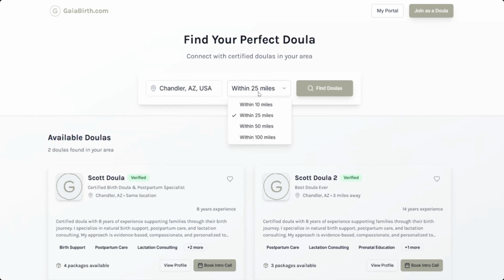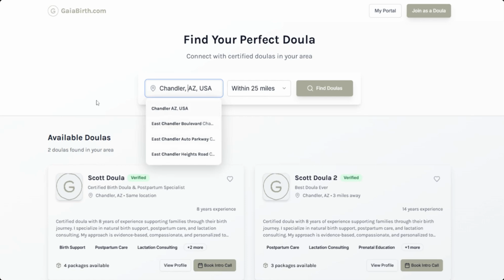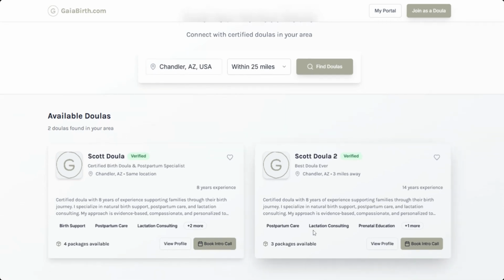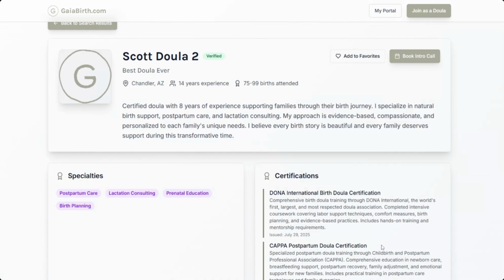You have the different miles away. You could update it. You could update the city here. Google Places is here as well. And then just for this demo here, I'll show you this, the Scott Doula 2. So you could either book an intro call directly from here, or you could view their profile.